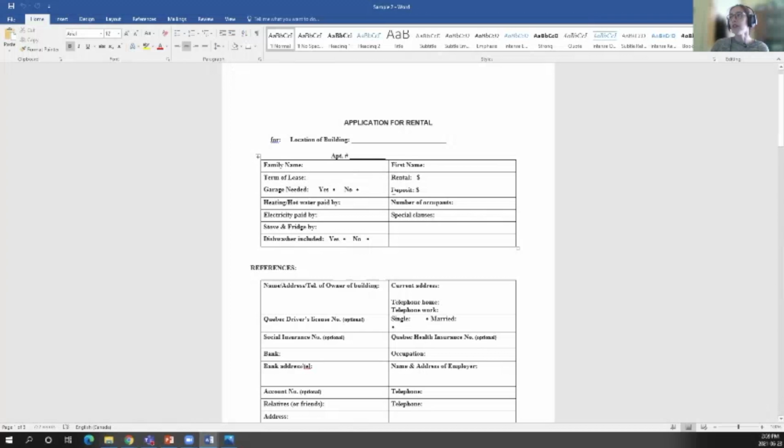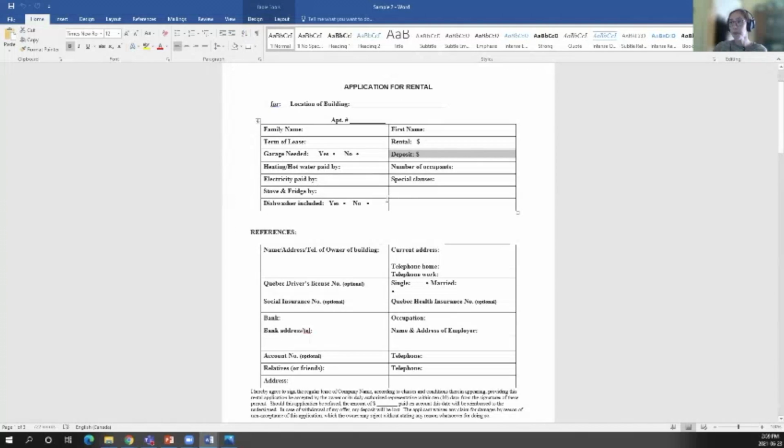Let's focus on the deposit just a second, and then we're going to talk more about it later. Deposits are not legal in Quebec. The only kind of deposit that is legal in Quebec is the first month's rent to be paid upon signing the lease. But we're going to specifically look at it later.